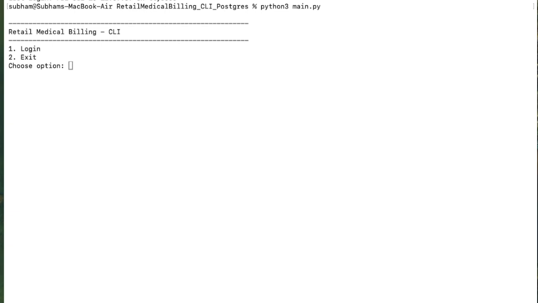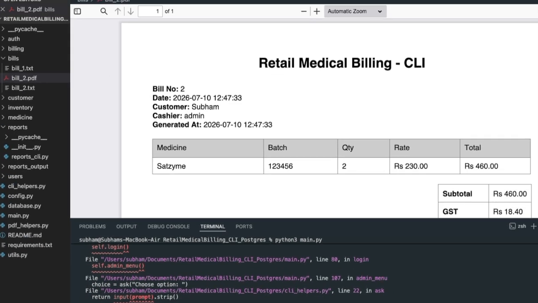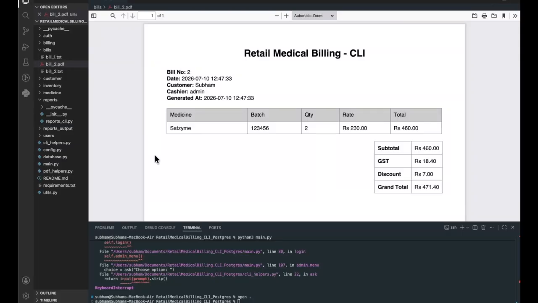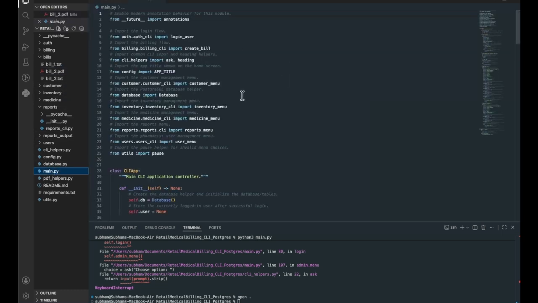Now I will explain the project files. The main file of the project is main.py.